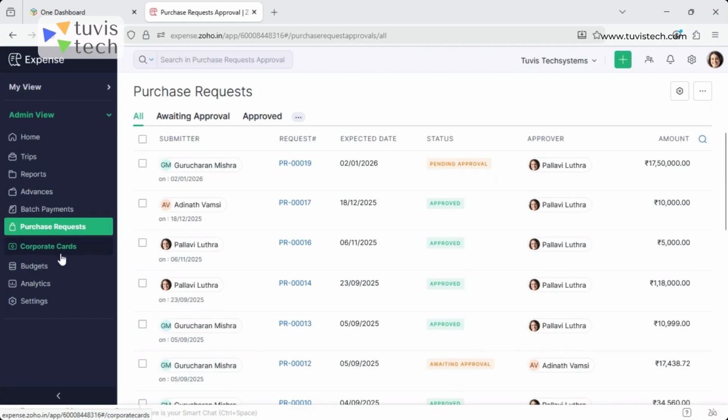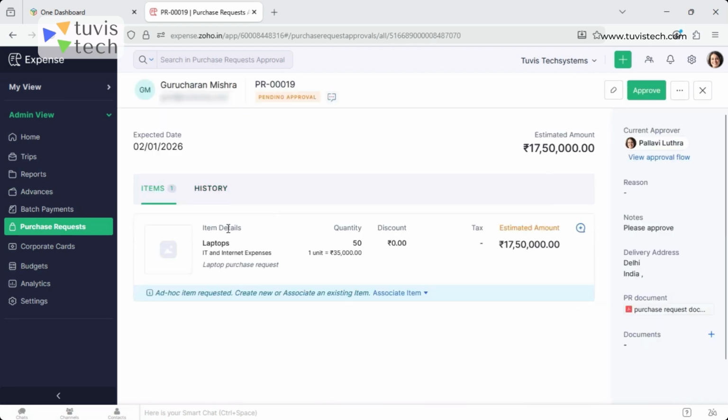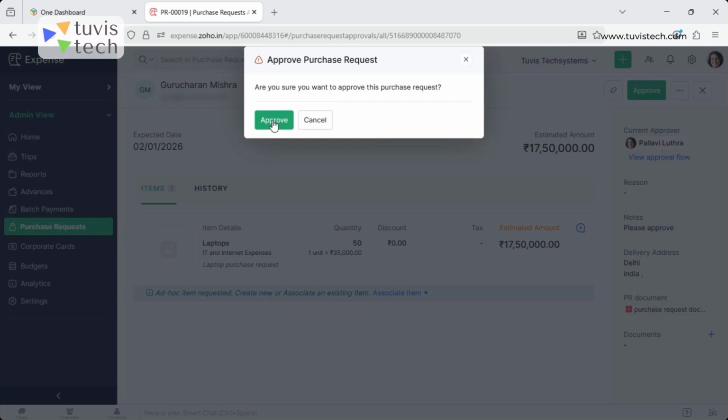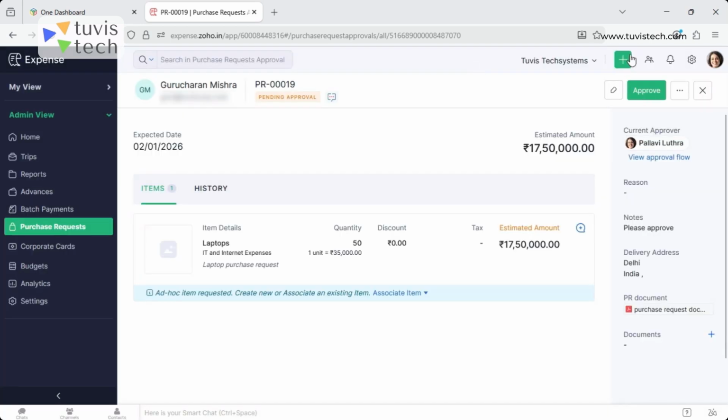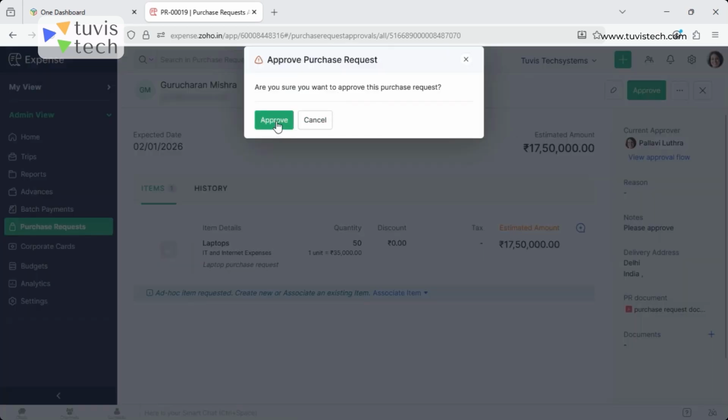Once the approver has logged into their portal, they will see the pending purchase request here, which is raised by an employee. They will click on this purchase request, review it, and then they can approve it by clicking on the Approve option in the top right corner and then clicking on Approve here.